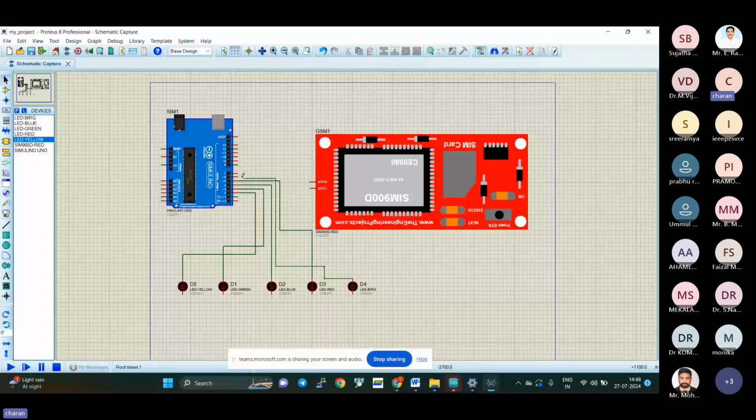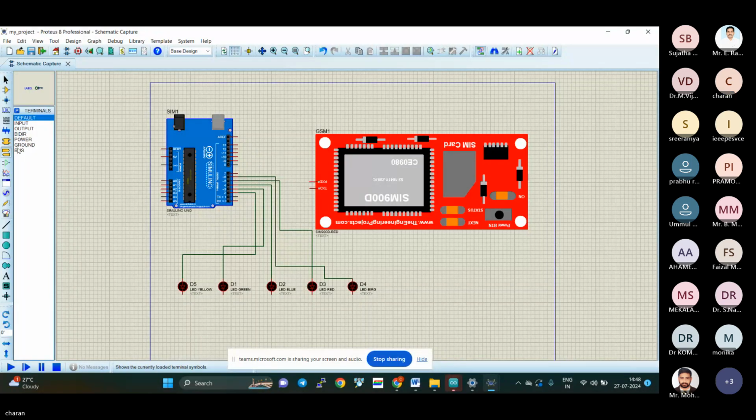You can see we added the different colors of LEDs, like different types of loads, right? The next terminal should be connected to the ground. So go to the terminals option, select a ground. Next, each and every LED is connected to ground. You can also make it common and connect, but it makes it more messy. So I'm connecting each and every ground to each and every terminal of the LED.